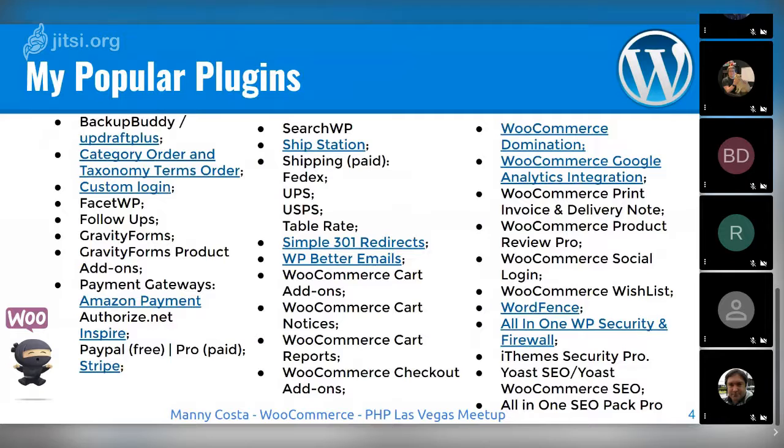If you have a store that is very large, you can't use a backup plugin. You probably have to do it through the command line, like the car parts store that I showed you guys. I'm doing it through the command line. I can't use plugins because they can't handle 1 million products, a large database. So I listed here all the plugins that I use and like.